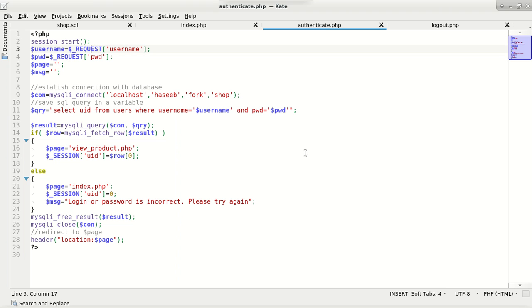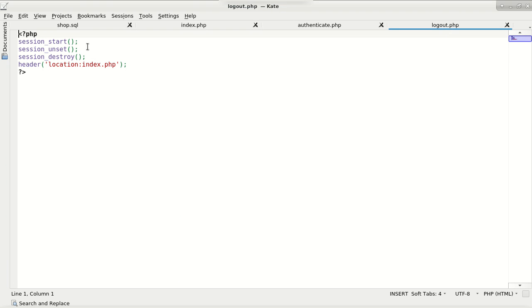Okay, so this is the login authentication page. We will also see how to do the logout. In the logout, first of all, we will again call session_start to open up the session area. Then we will destroy all the variables, or in short, all the data we have stored in our session. The third line will close or destroy the session, and the last line will ask the server to redirect back to the index.php page.